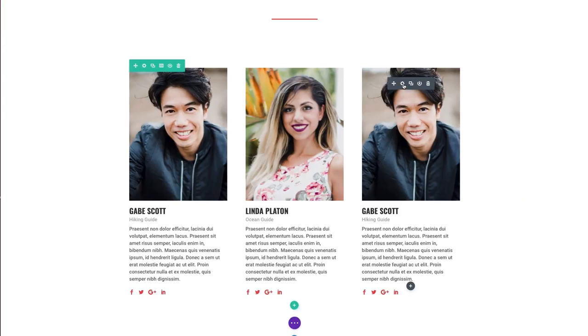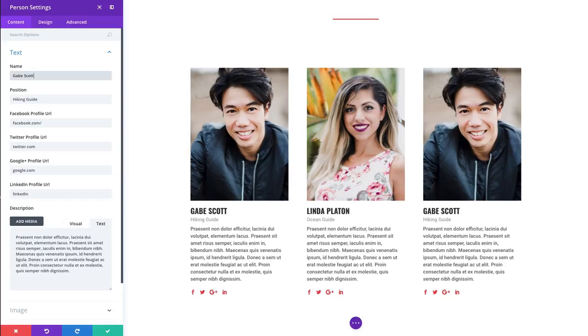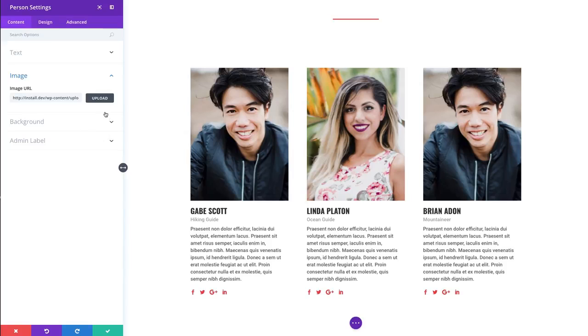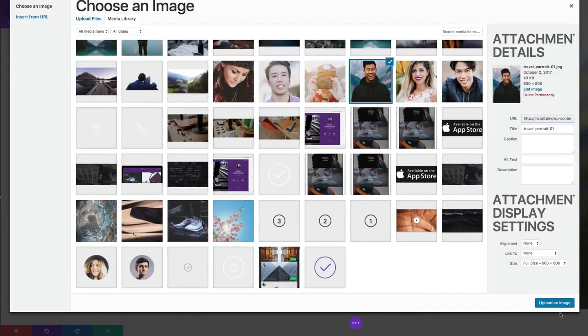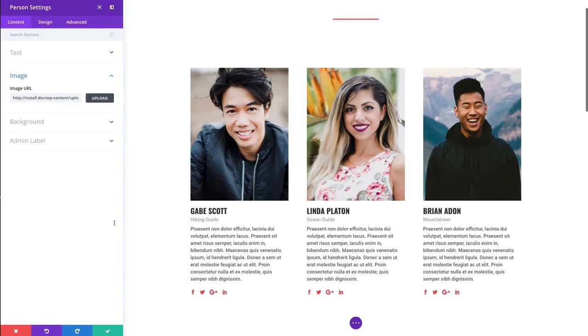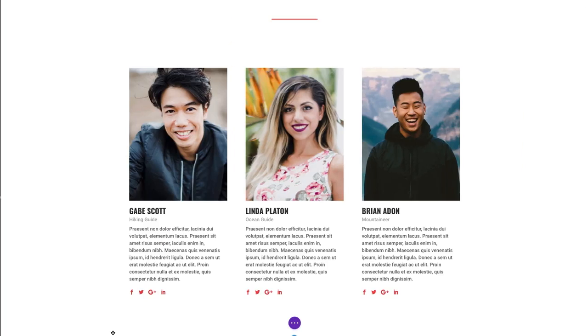Let's update the third person module. A new name and our position of mountaineer. Let's grab another image. Save it out.